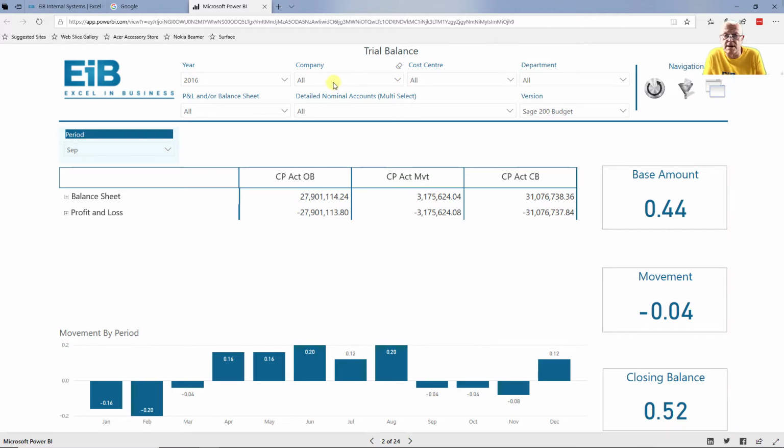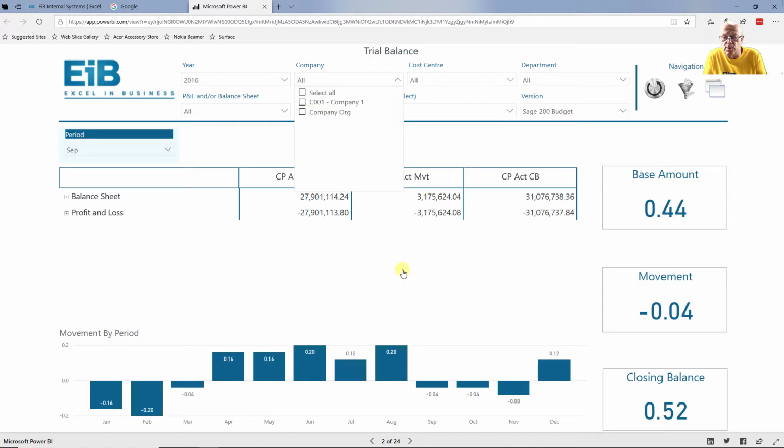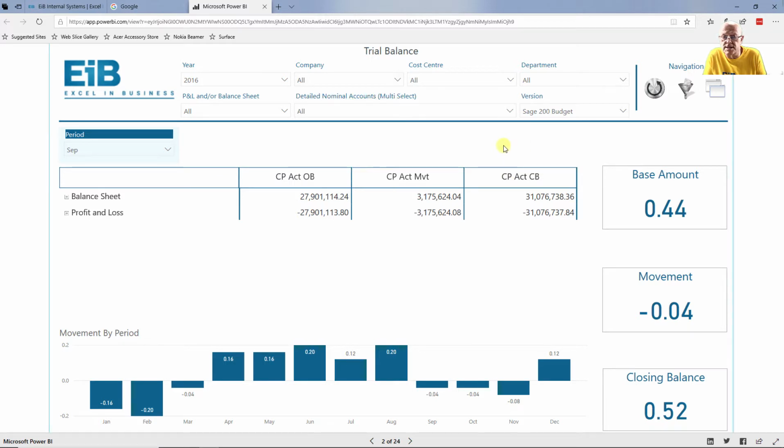Now, we're using the Sage demo data, so not very exciting here, and I've actually just mirrored the company. For all intents and purposes, this is the same thing. So if I pick one company here, you'll see that, spookily enough, that's 50% of the total. But you get the idea. You can at least see how that would work with multiple companies. And you can also do this TB at a cost center or departmental level.